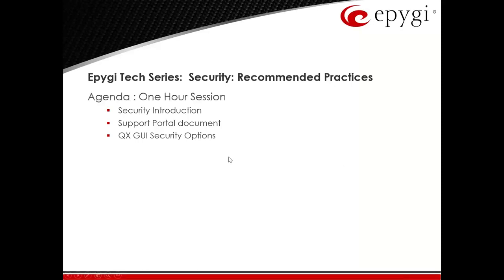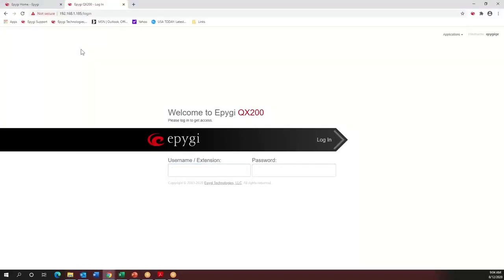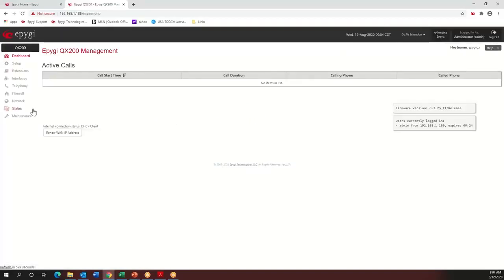The first thing I want to do is divert from the slides here just momentarily, and I'm going to log into the QX200. This is my system that I have here, and I'll show you how it's configured. So we're going to jump right into it.